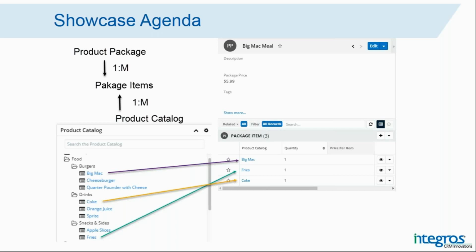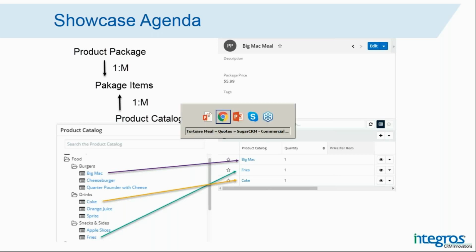What we are going to do next is, when a product package is added to the quote line item, each product related to the product package must be included automatically in this quote as separate quote line items. And to create this logic, to describe this Sugar behavior, we are going to use Logic Builder. So let's go to the browser.